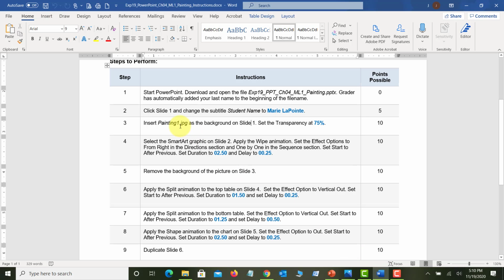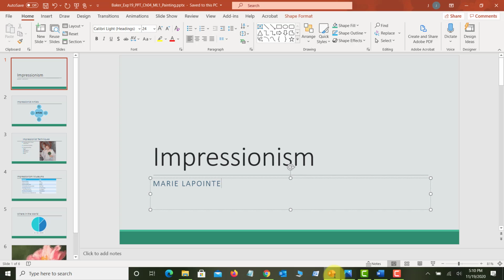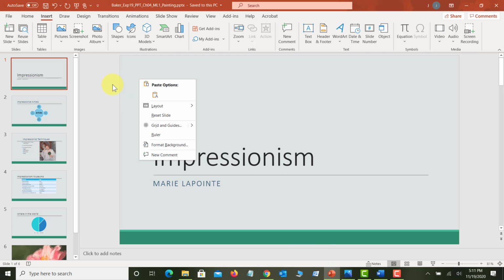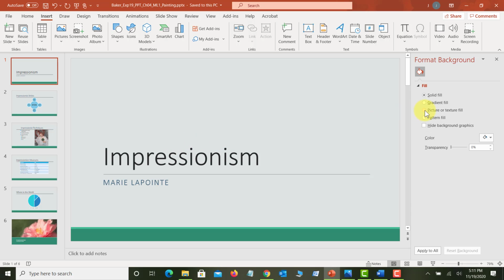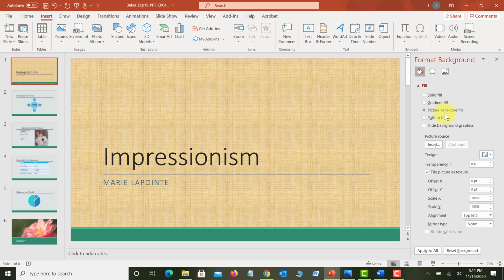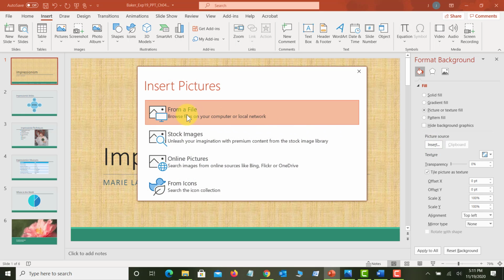We're going to insert painting 1 as the background on slide 1, and we're going to set the transparency to 75%. Alrighty, so back to PowerPoint. We're still on slide 1. Right click, format background. That's what I got to do. Right click, format background, picture, right? But we're going to insert our own picture from a file.